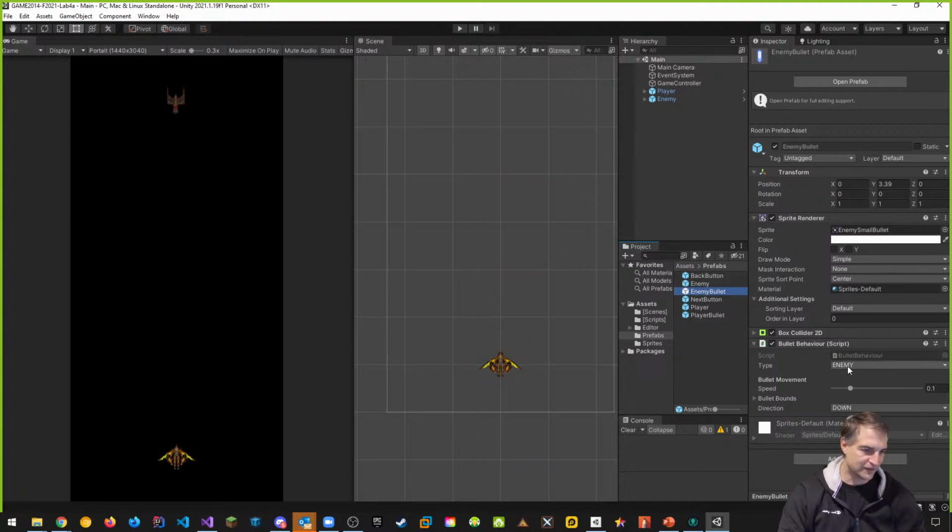And I should specify the type as enemy. And by the player bullet, we should specify that the type is player, right? Because that type is important. That's the way we're going to know which type to send back. And let's fix that in bullet behavior. Let's go back, scripts, bullet behavior.